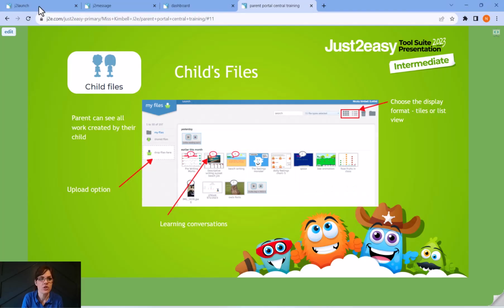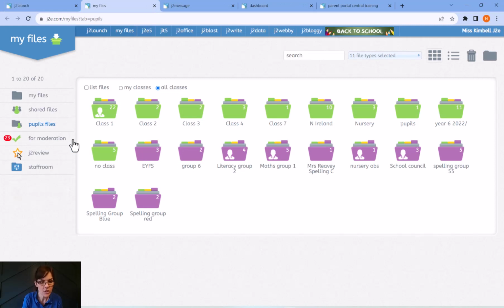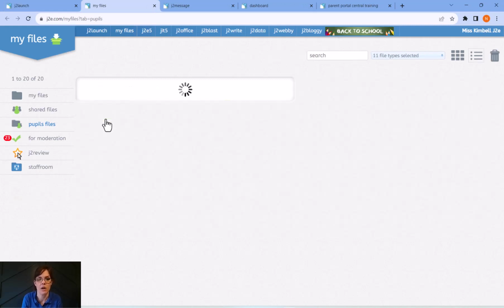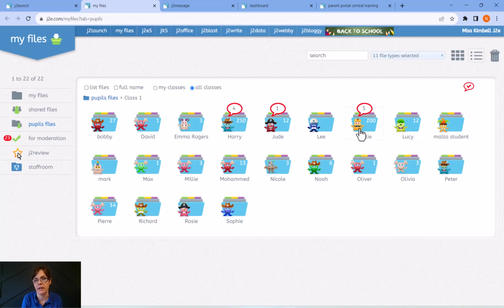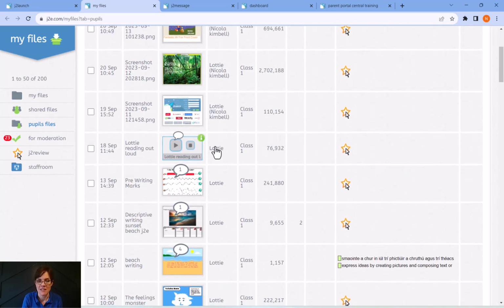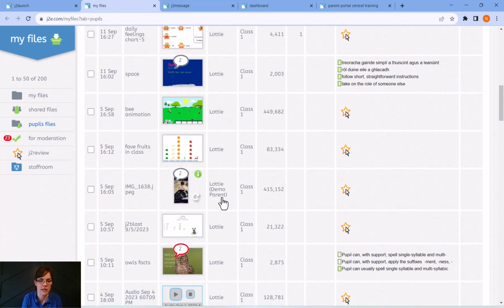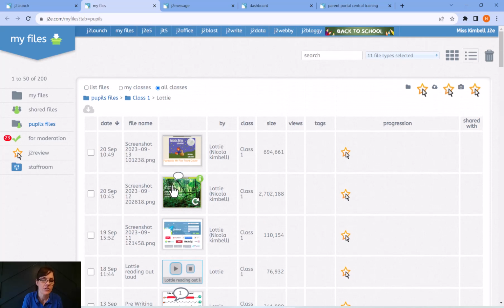Now just to highlight to you the child's My Files. So as a teacher you can access the pupils file and that is done through the pupil files area. So Lottie, our demo pupil, is in class 1 and she is here. So we can see, just to highlight this, these are these 3 pieces of work that the parent has uploaded on her behalf. So we can see that it is the parent that has uploaded that. We can see that's different from Lottie. So you will know when it is the parent. So you can see there's the parent.